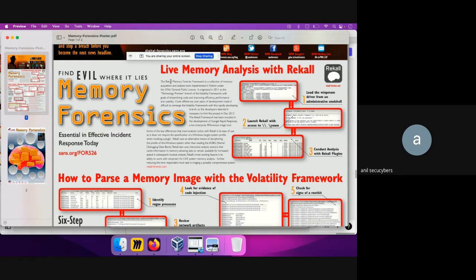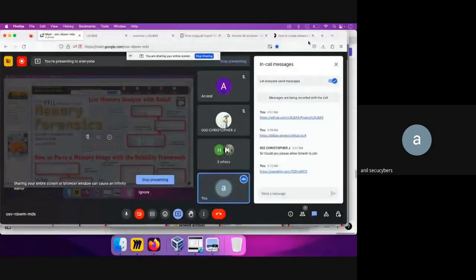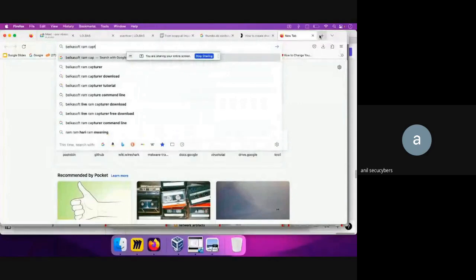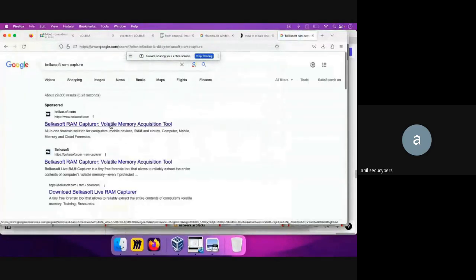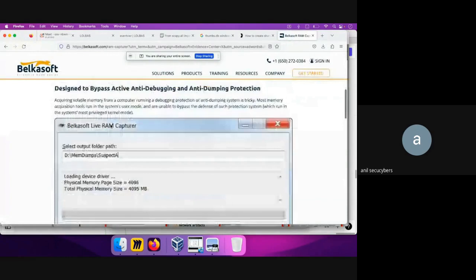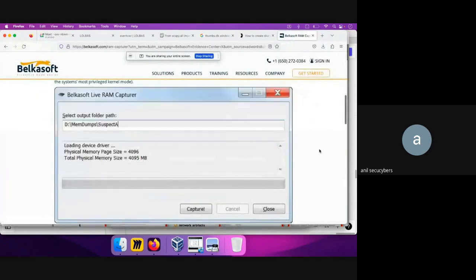I will explain how to grab the memory and what the different tools are. Let's say one of the tools is Belkasoft RAM Capture. The problem with this tool is that it's actually a GUI tool. It looks something like this. You need to execute it on the host and capture the memory. It's actually a very good tool that captures the memory.